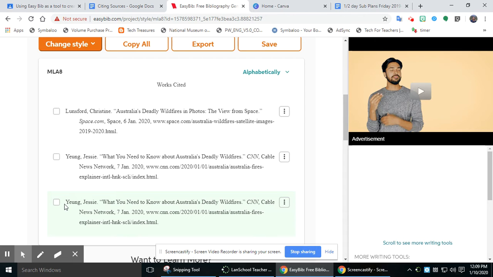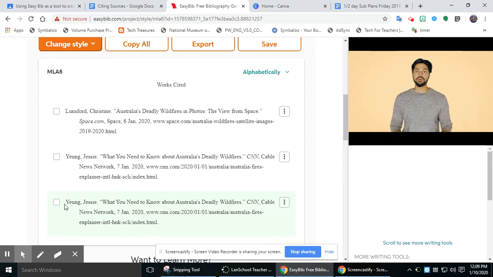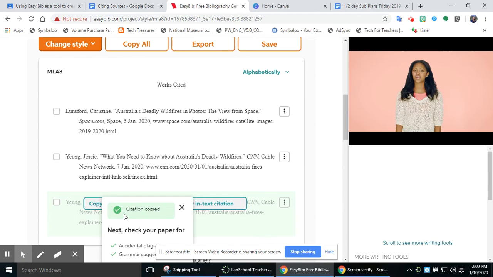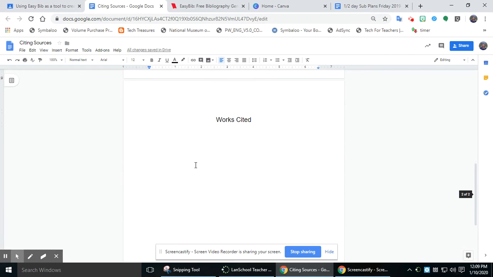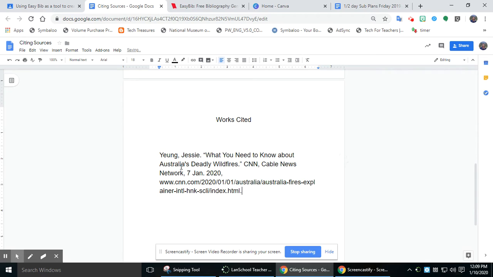We did talk about in-text citations last week, where you put in parentheses after you paraphrase from the source the author's last name. Okay, we'll be doing more of those next week, but I do want to make sure you know the works cited. So what I'm going to do is copy this bibliography citation, or the works cited citation, and I'm going to simply paste it under my works cited. So I'm going to paste without formatting here.